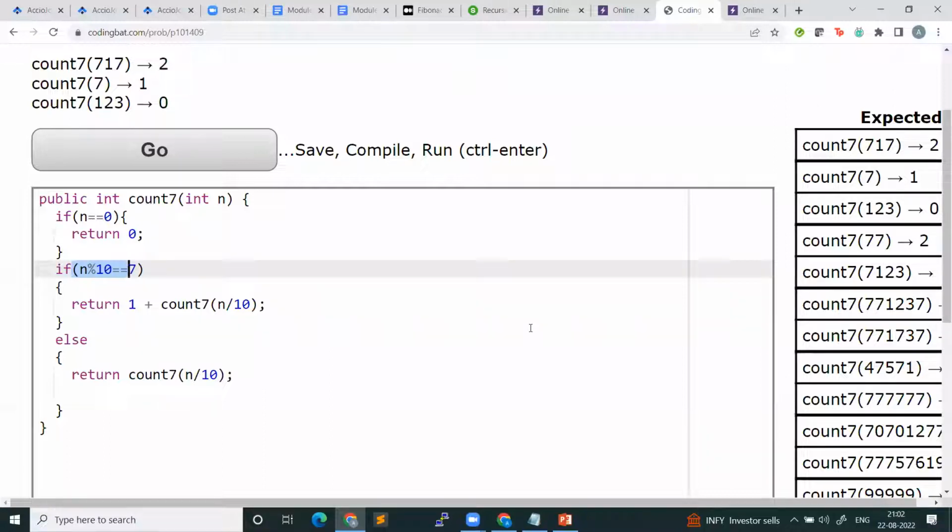Can you please explain the else part again? Okay. See, the else part is basically saying, let's say you have a number 788. How many 7s are there? Can I say the number?